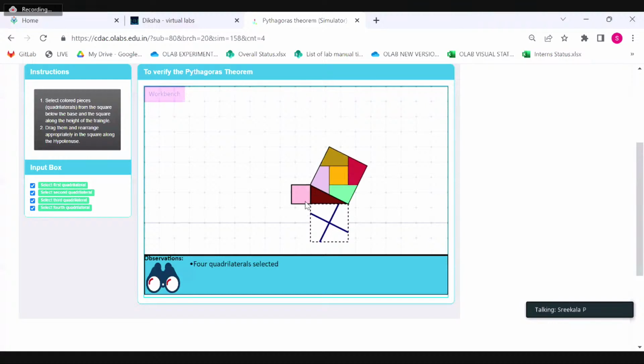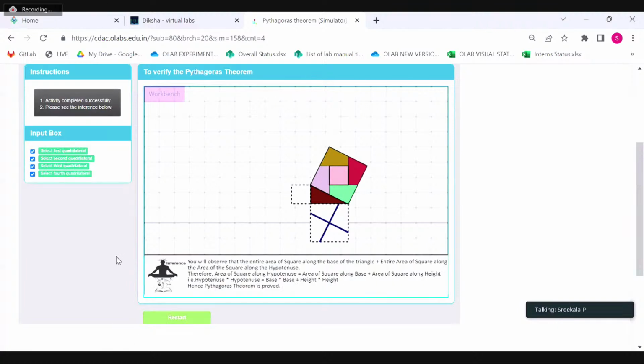This way the student gets a clear understanding about what the theorem is stating to prove. We could see the squares are placed in appropriate positions and the particular experiment is demonstrated. The entire area of the square along the base of the triangle plus the entire area of the square along the height is aligned with the area of the square along the hypotenuse. What we are going to prove is that the area along the hypotenuse is always the sum of the area of the square along the base plus the area of the square along the height.